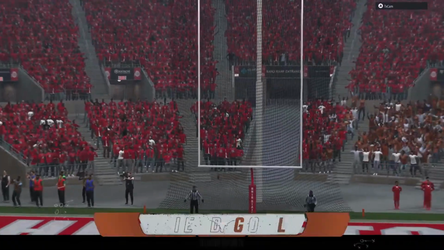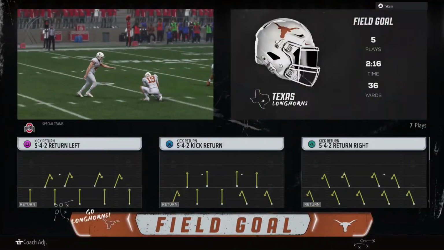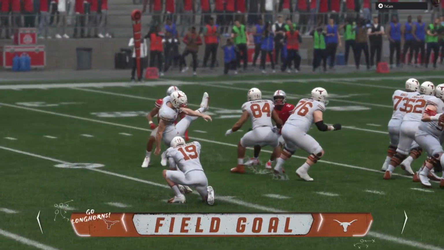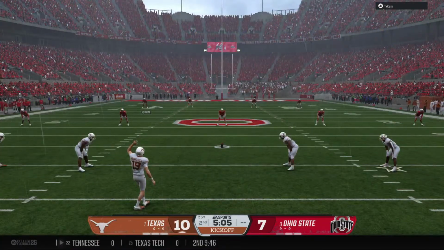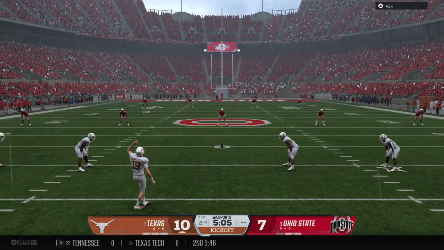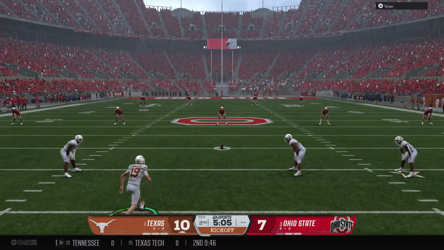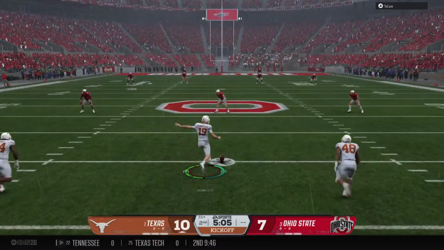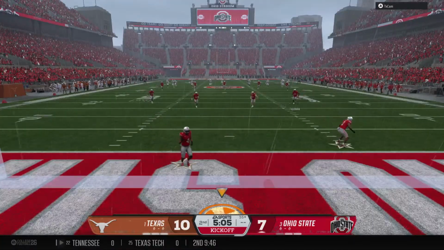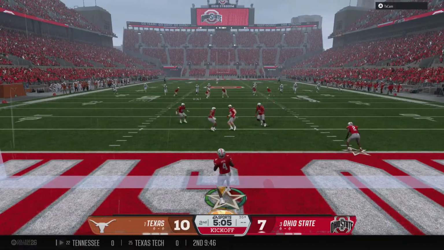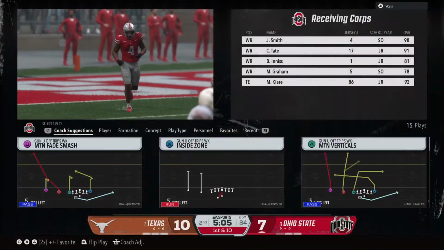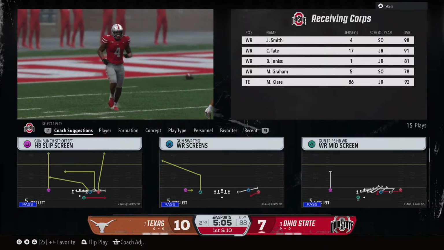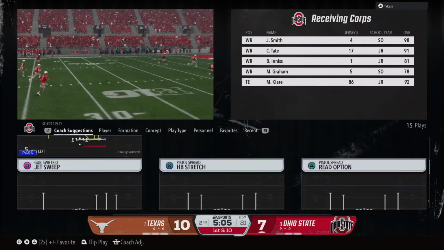He made it. 3 points on the board. I was watching this guy in pregame. He has got a strong leg. Not surprised here he's able to put 3 points up for the offense. He thought about returning it, but instead takes a knee. It'll be a touchback, and they'll start at the 25.